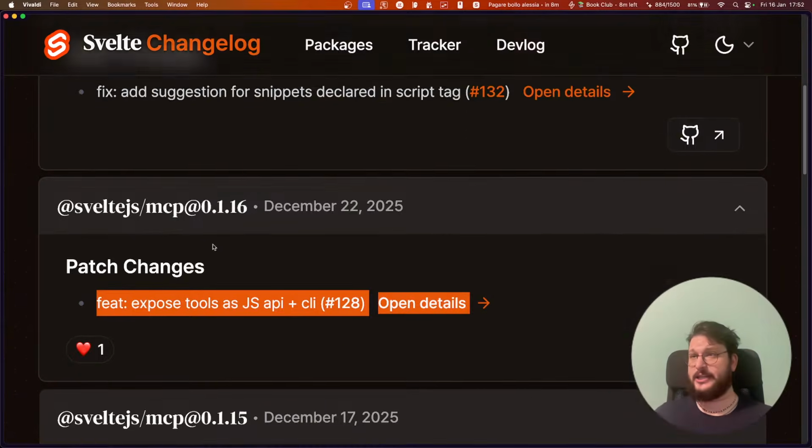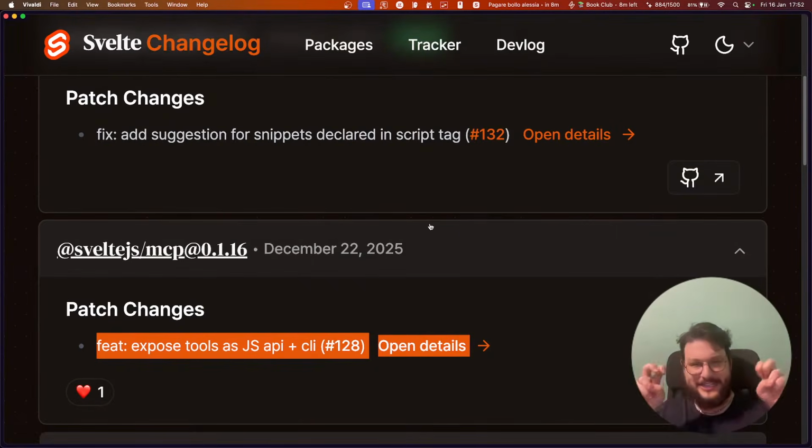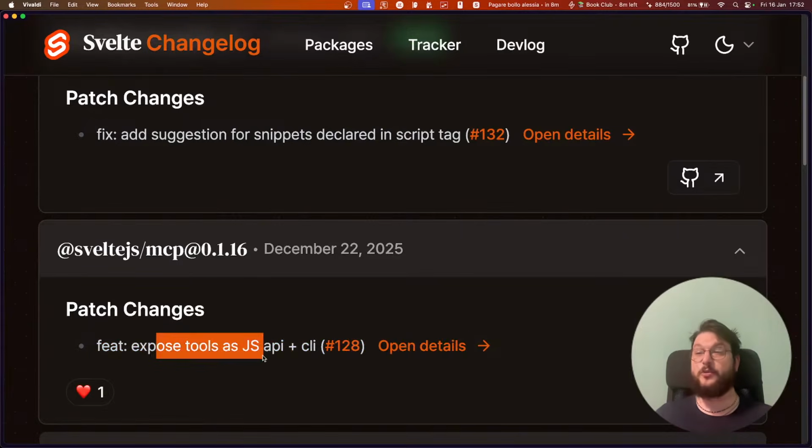And so we released, okay, that is not released, so it's just a plugin in the MCP. But basically we released a skill so that you can teach your LLM to use the Svelte CLI as a sort of MCP server.